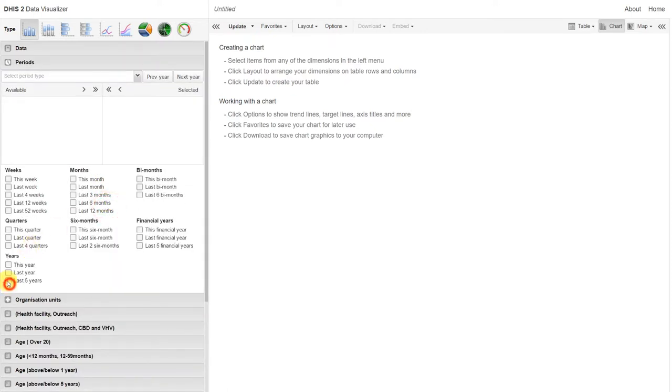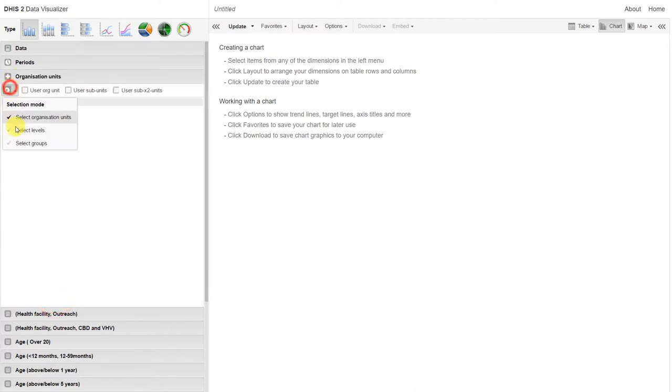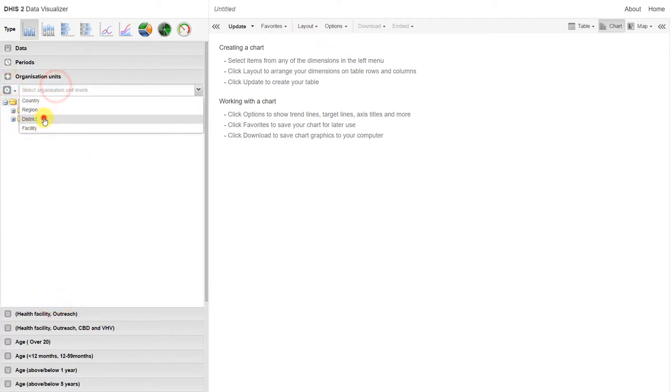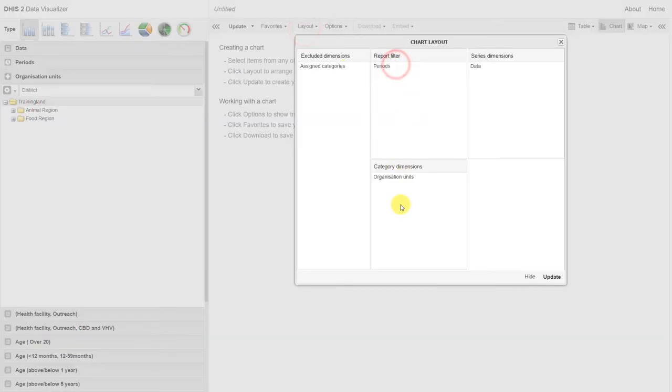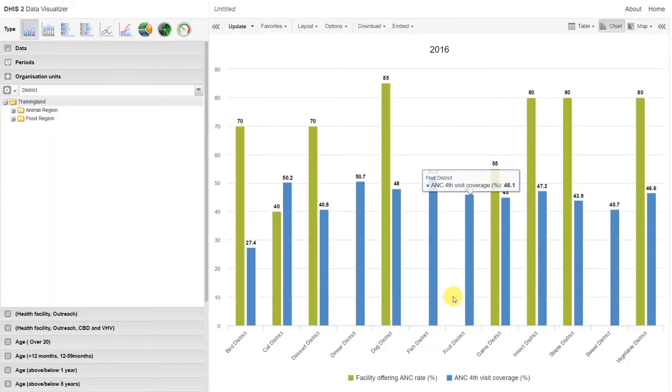We can then go through the same selection, selecting our periods and our organization units. We'll modify the layout and click on Update. In this example, you can see we are now making a correlation between the survey data that we collected and the routine data that we submit through aggregate data entry.